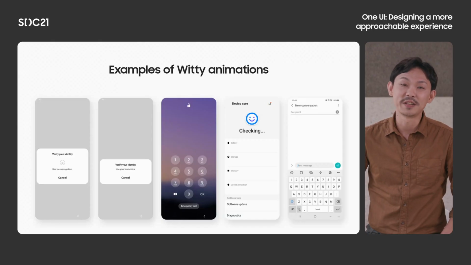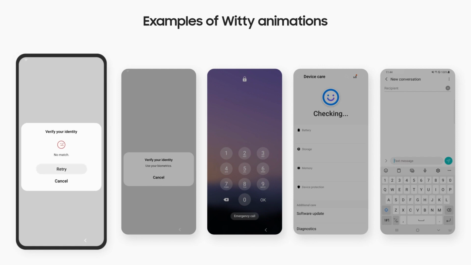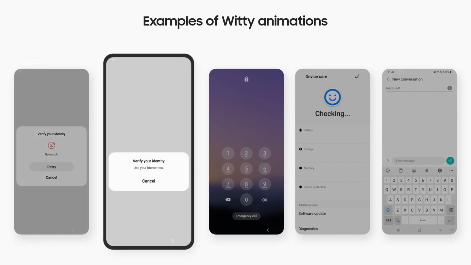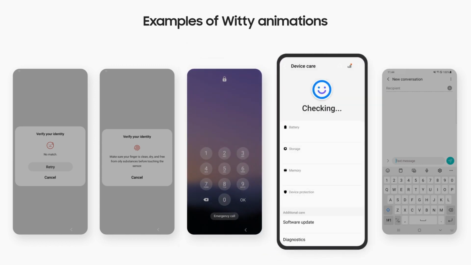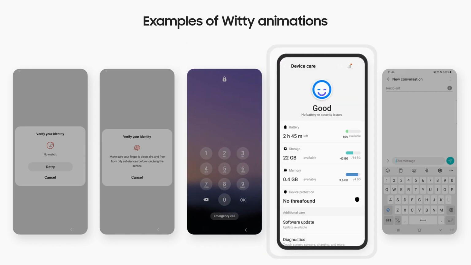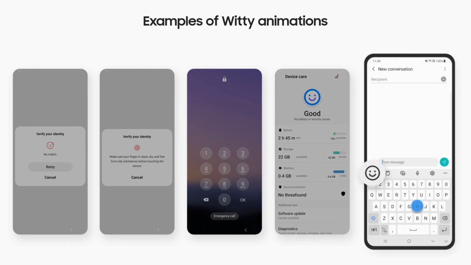You can see the following examples in One UI 4. When facial recognition fails. When fingerprint recognition fails. When an incorrect password is input. During device status checks. And when conveying expression on the keyboard.